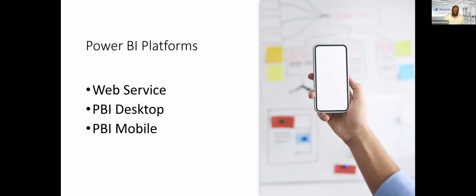If you are going to take full advantage of the use of Power BI, you need to at least utilize the web service and the desktop. There are things that each of them do exclusively, and there's an area of overlap where you can do the same thing in both.